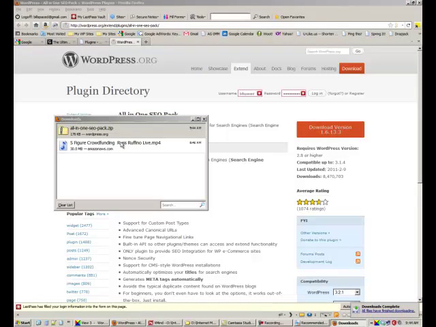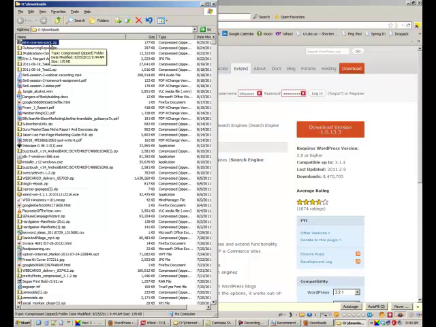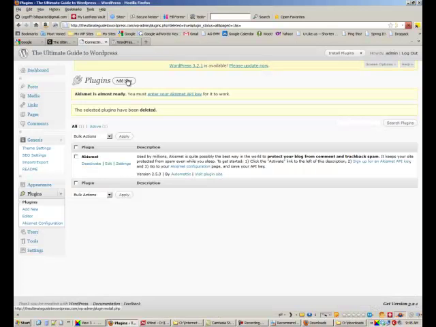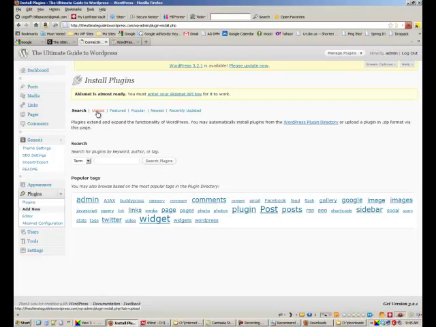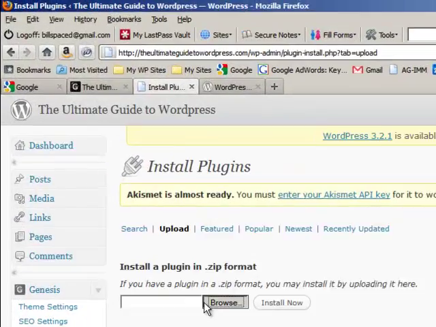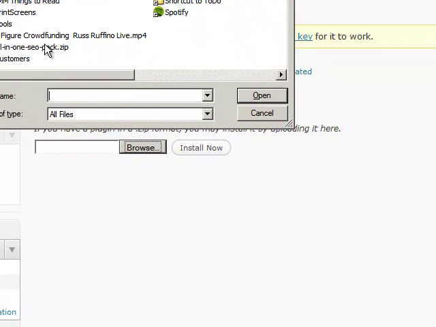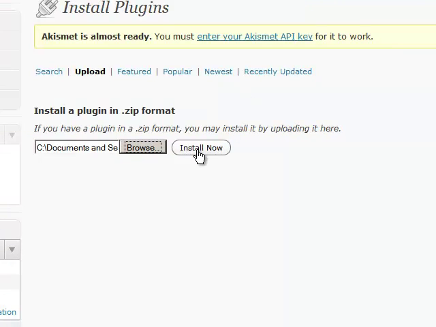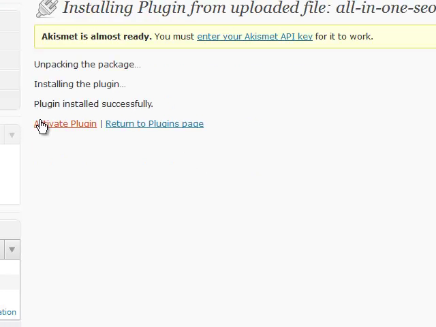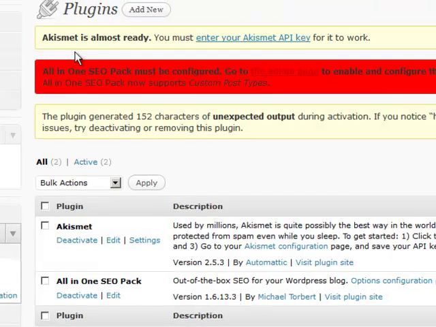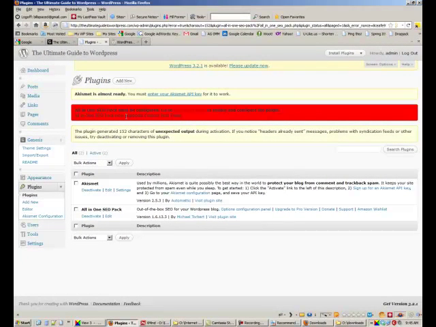Click on that, save the file, navigate to the folder, and there it is. You can go back here, add new, upload, navigate to your desktop where that plugin is in a zip file right here, and then click install now. Then activate, and it says it's almost ready. It must be configured. Go to the admin page, so let's go there.